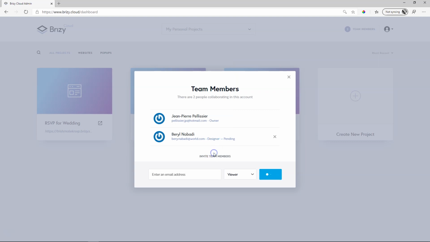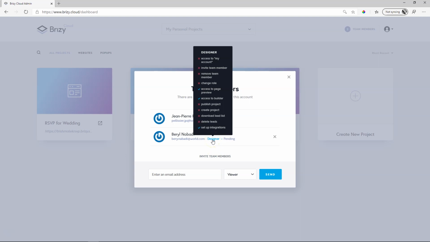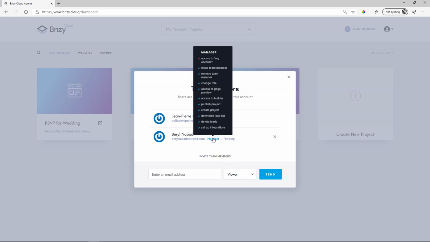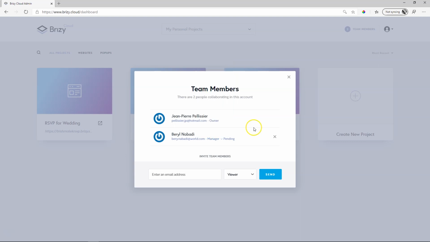If you go from editor to designer, of course, a few things change again. Now they can set up integrations. This is useful when you have somebody that works with mailer integration. When you set up a form, now they can come to the form and they can link it to their favorite mailer. And the last one on the list is a manager. This is another top honcho, just below the owner. Manager can do everything, change roles, invite new team members, delete leads, create projects, publish projects, except they cannot control this account. This account still belongs to the owner, which is you.